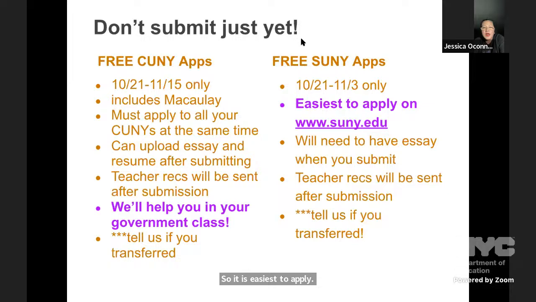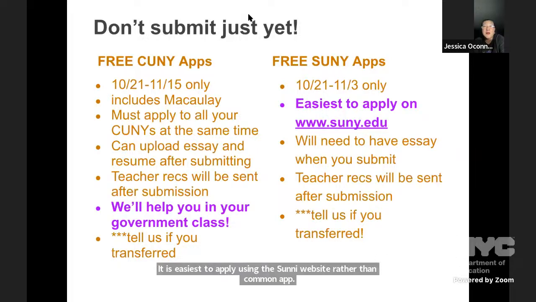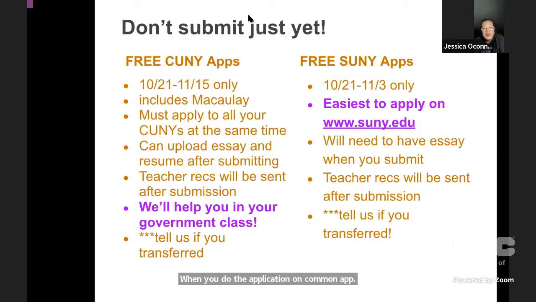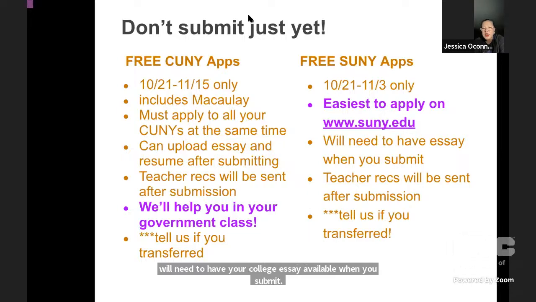It is easiest to apply using the SUNY website rather than Common App. When you do the SUNY application on Common App, it gets a little complicated and difficult to find the fee waiver option for this. So I really would recommend that you, if you're going to take advantage of the free SUNY weeks, do them on the SUNY website rather than Common App. You will need to have your college essay available when you submit. And again, teacher recommendations will be sent after submission. Okay, next.